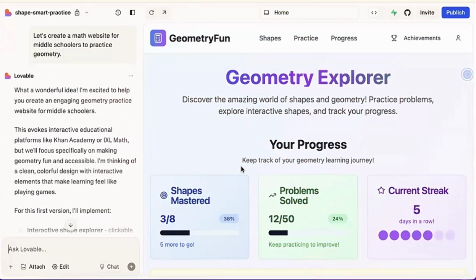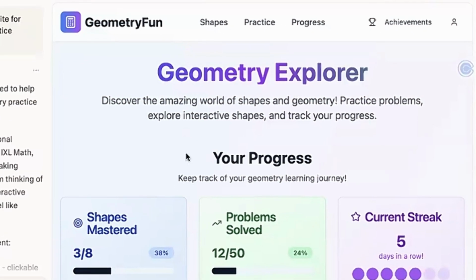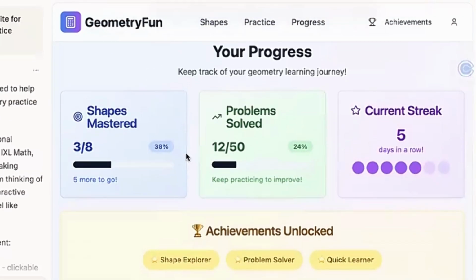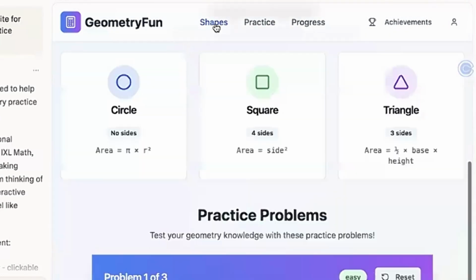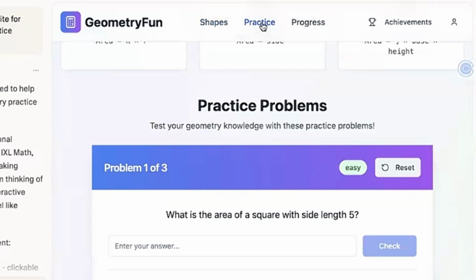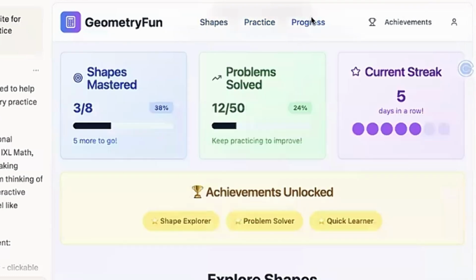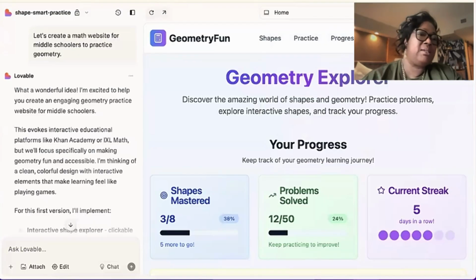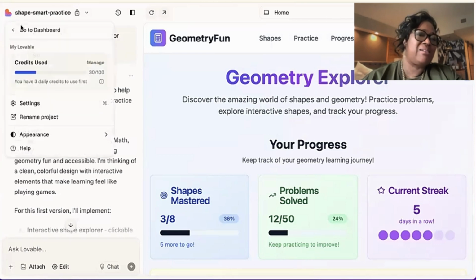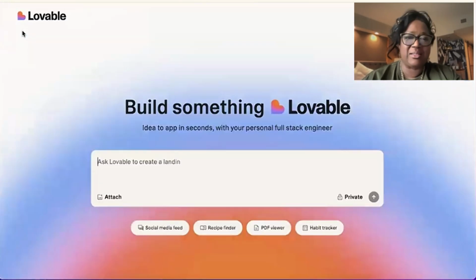Okay. Alrighty. So look at this geometry fun. Look at that. Look at that. Look at that. Okay. Shapes, practice, and progress. It even can kick out progress and achievements. Guys, I just randomly came up with two ideas that couldn't be further apart.